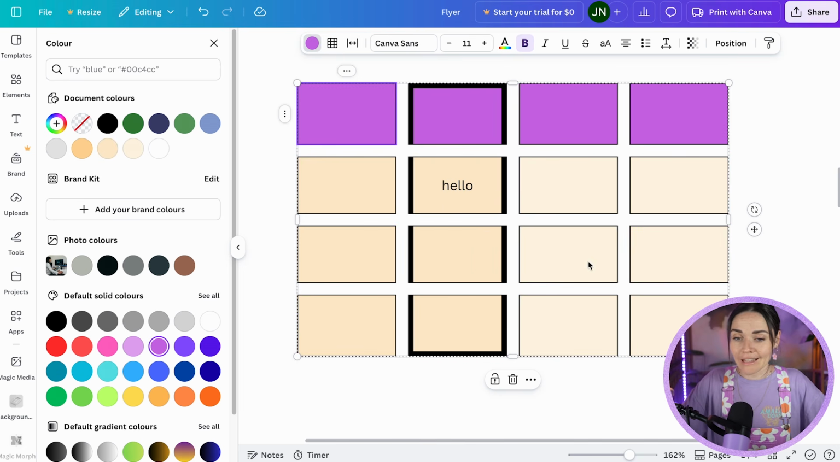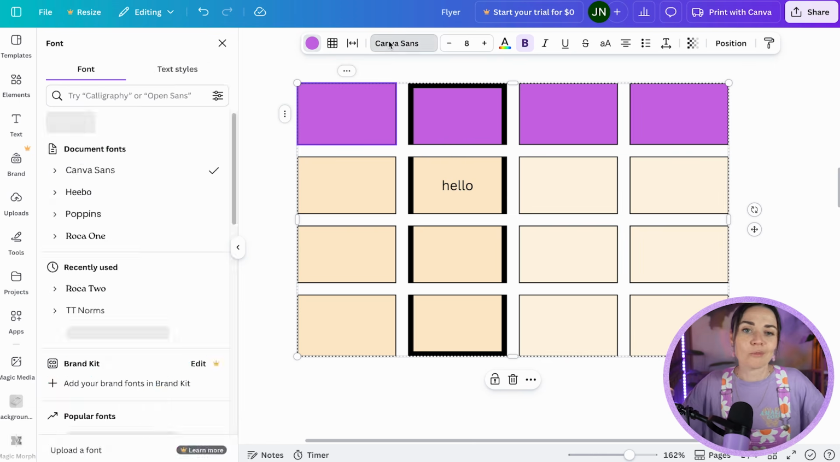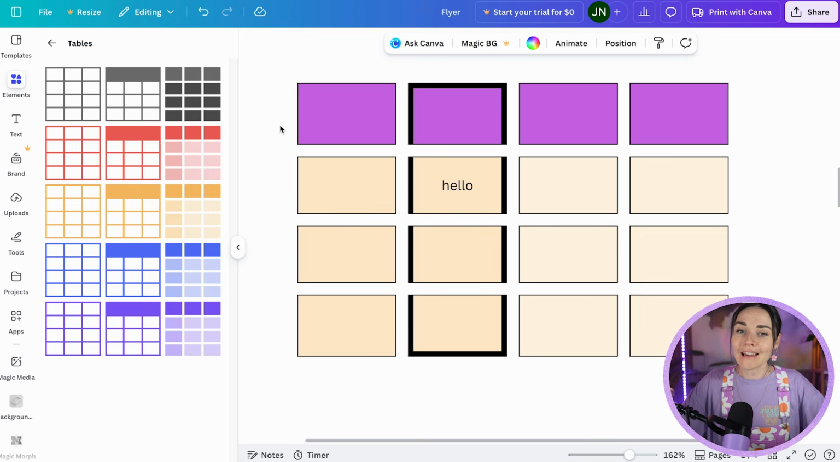And so you can do anything you want with these tables. You can add more, you can add less, you can write in them, you can write lots of text, lots of small text, you can make that text larger or smaller. You can change the font of that text. And all of that is right there.